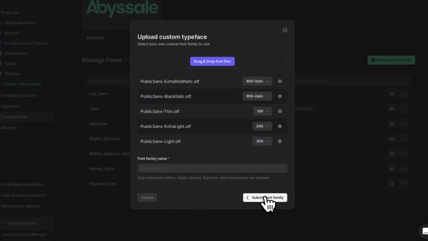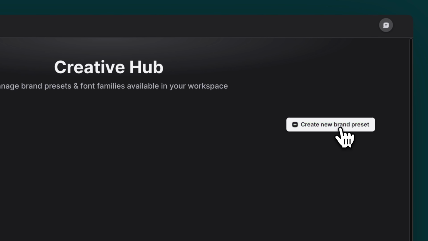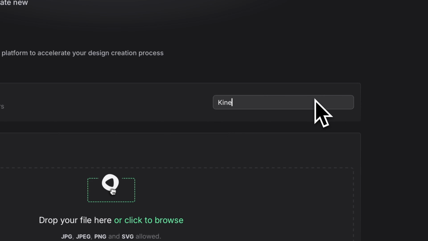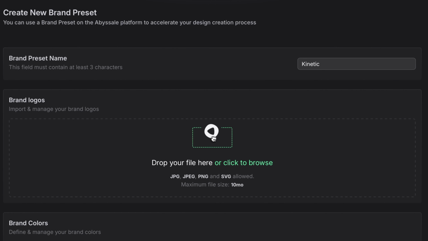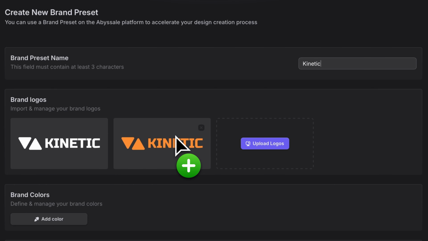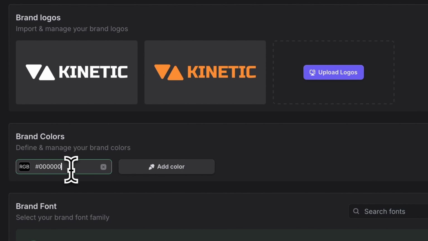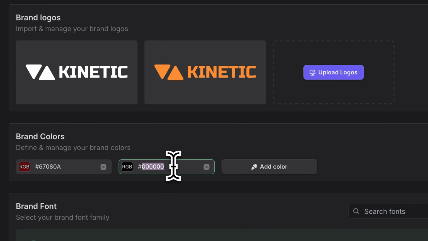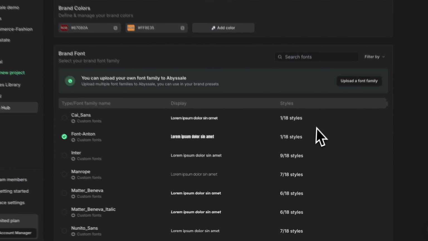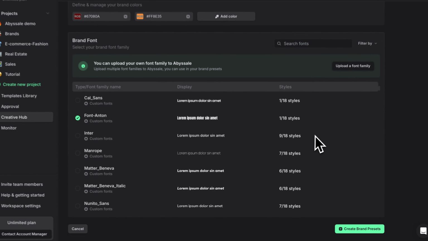Now, let's create a brand preset from scratch. Click on Create New Brand Preset. Give your preset a name. You can use your brand name or a client's name. Import your logo by clicking on the Upload area. We recommend using an SVG file for best results. Add your brand colors by clicking Add Color. You can enter hex codes or use the color picker. Choose your main font from our Google Fonts selection or from your custom uploaded fonts. Once you're done, scroll down and click Create Brand Preset. And just like that, your new brand preset is created and ready to use.